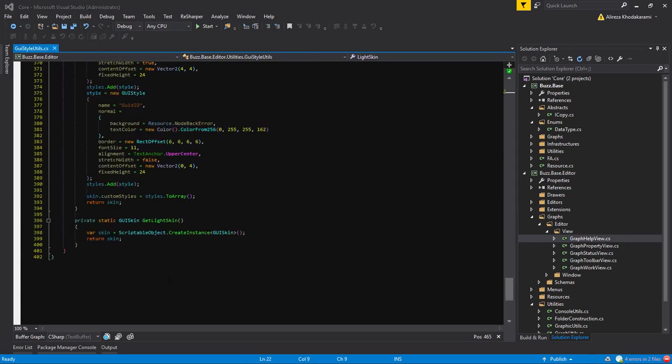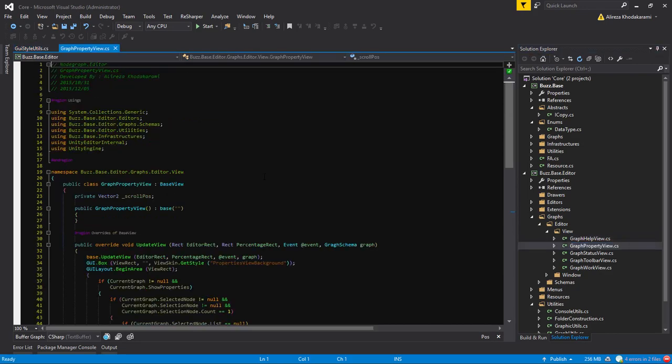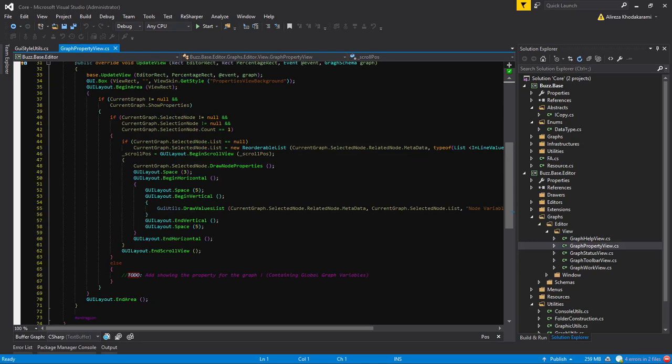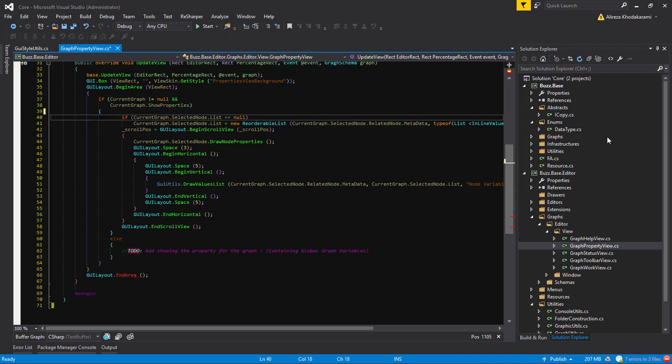The next one is property view. Now, property view is a bit more complex than what we had here. First of all, we just want to see if it's not null and the show properties. So this if statement is gone. Yep. Then we have if current graph.list is null. Do this. We have our scroll pause.